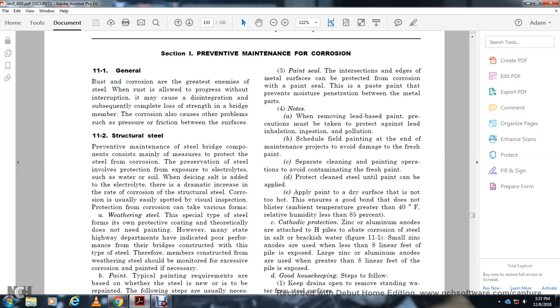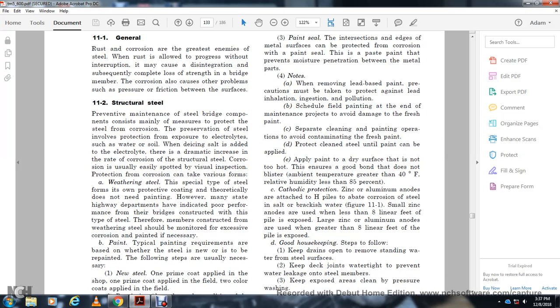Cathodic protection uses zinc and aluminum anodes that attach to the H-pile, with the corrosion seal with salt or brackish water. Small zinc anodes are used when less than 8 linear feet of piles are exposed. Large zinc or aluminum anodes are used when greater than 8 feet length of the piles are exposed. For good housekeeping, the steps are to keep the drains open and remove the debris, weight, or water from the seal forces.